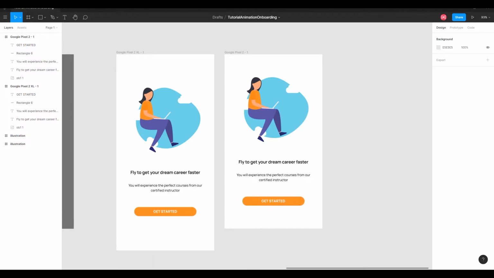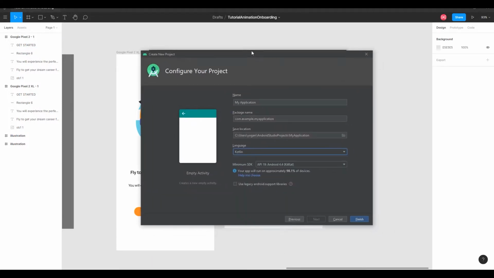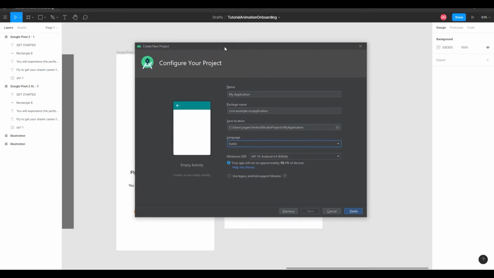Okay, so in Android Studio, you might want to create a new project. I would say this project name is Fly Woman Onboarding, or just Fly Woman, I think. And use Kotlin and this is KitKat.